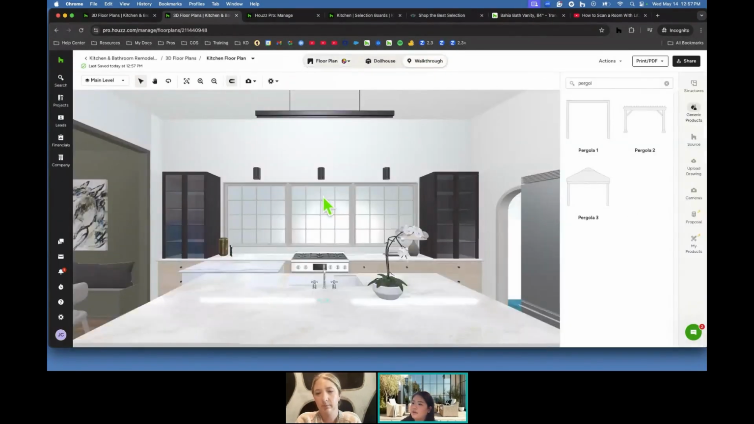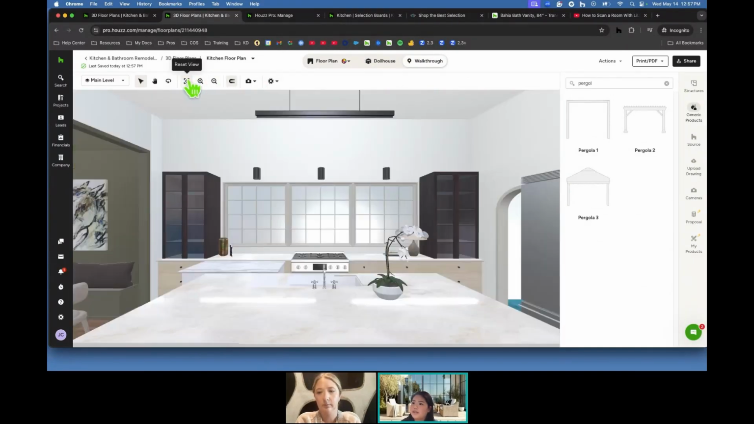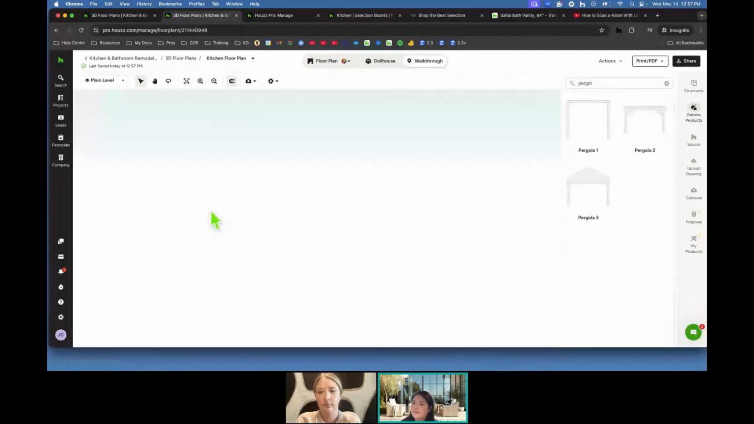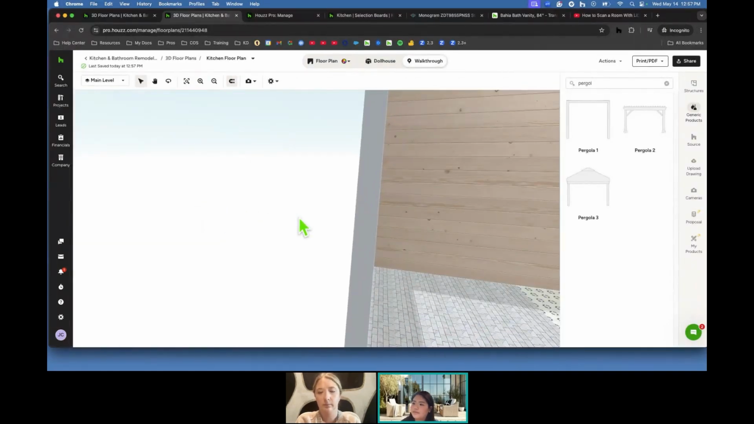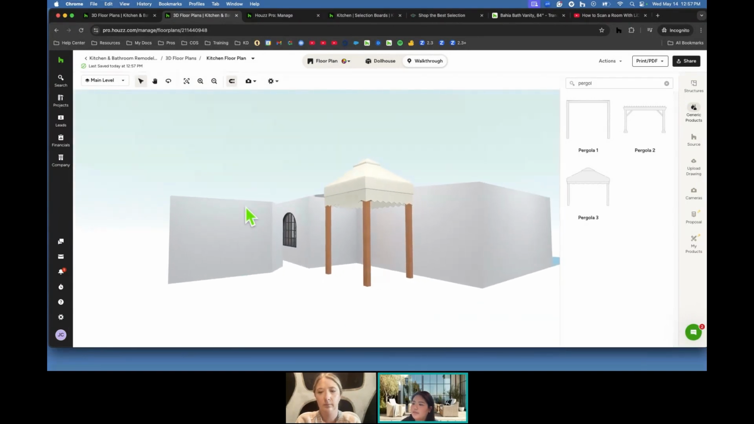And I'm going to take a walk outside here. Let me set it back. Sorry, I should have drawn an outdoor space first, but there is my pergola that I've customized. Same thing with the pergola 2 and pergola 1. If there's anything that you need, you can always submit it to our product team. They're always open to the feedback.